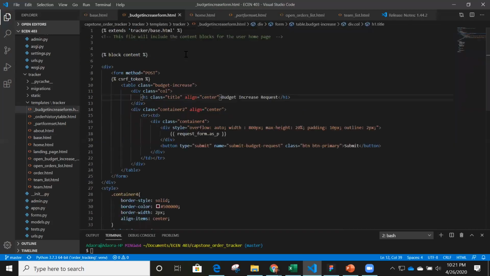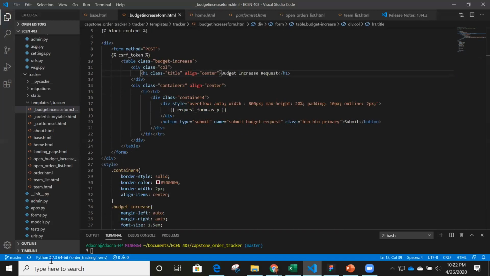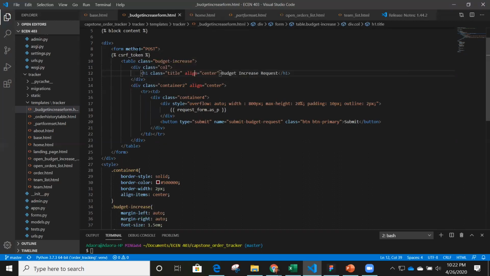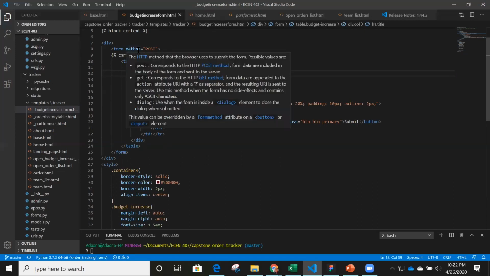So switching gears to the budget increase form. This is an example that I was talking about as far as .html pages that are used as, for example, embedded forms instead of pages that we can view in our browser. I'd like to draw attention to the CSRF token. So this is basically a login token authenticating data is coming from an approved source.